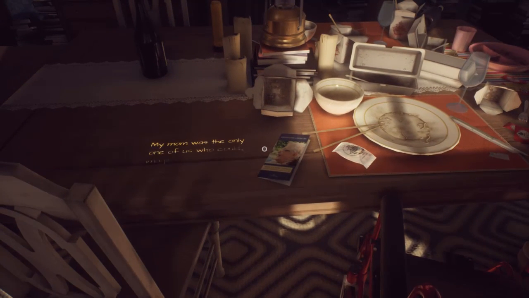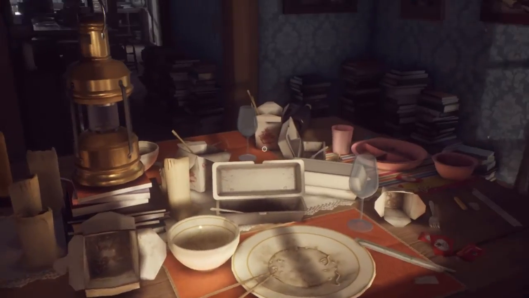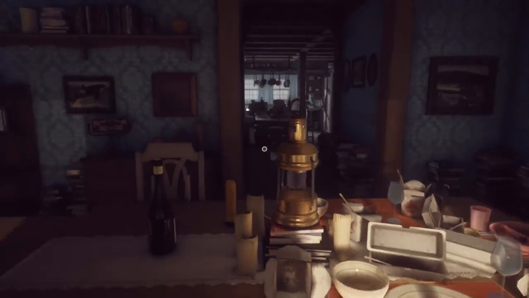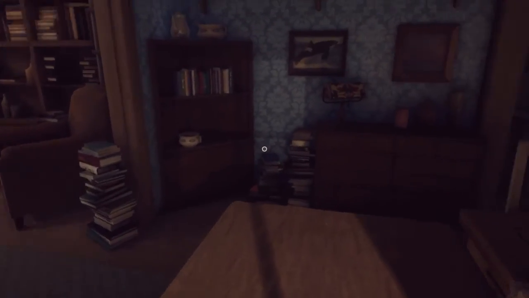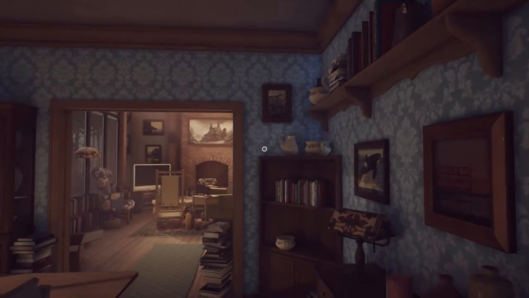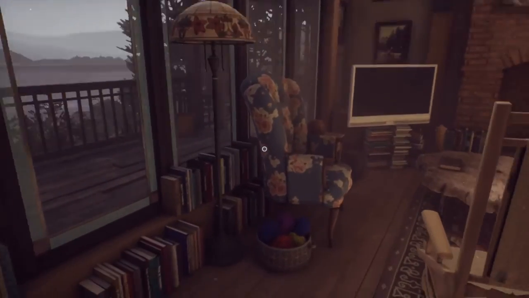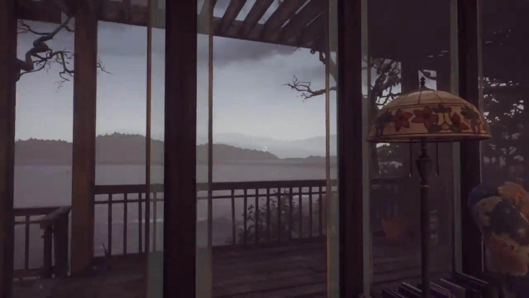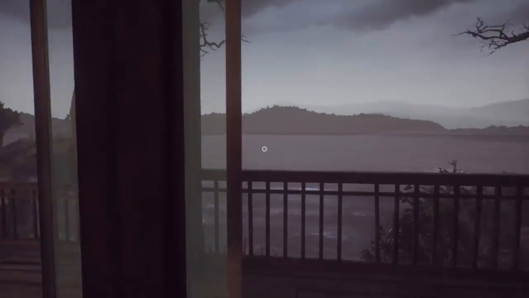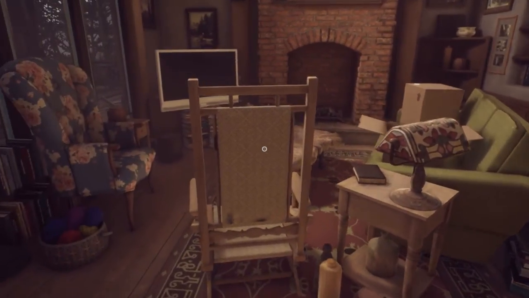My mom was the only one of us who could imagine Great-Grandma Edie living in a nursing home. Well, nobody likes to go to a nursing home, or at least that's what I believe. There's a lot of pictures and a lot of books in that house. That seems to be a very big house too, so I assume that there's a lot of things that we'll be able to do little by little, maybe.